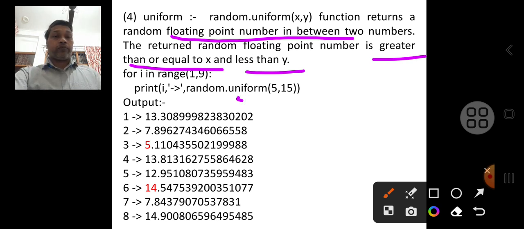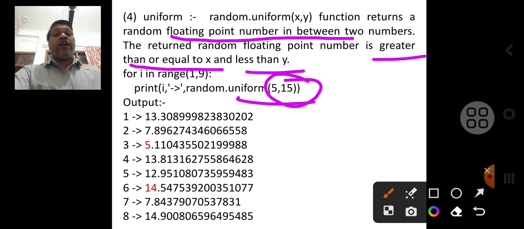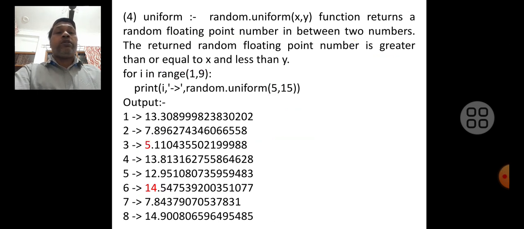See here, you are calling random.uniform and passing two values, 5 and 15. Then 5 can be generated here, but 15 is never generated. The maximum value you can generate is just below 15, and 5 is the start value, hence 5 can be generated, but you can never generate 15 because the uniform function does not generate the end value. You can run it on your computer also to check the various results produced by these codes.